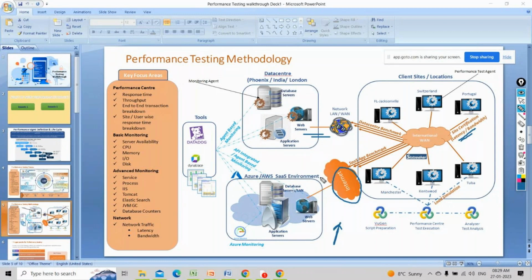For monitoring, you can use any monitoring tool. Those monitoring tools need to be installed on the server. So this is the data center where my database server, web server, and app servers are, and you have to install the monitoring agent there. These are agent-based tools, with one agent installed, and they will keep capturing the metrics and sending them to their cloud.